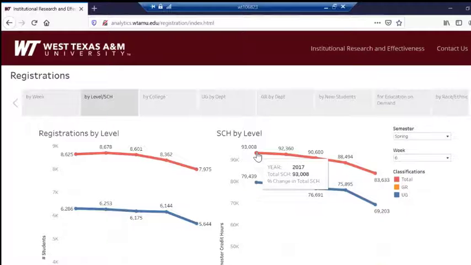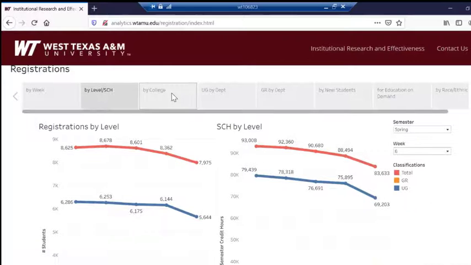You mouse over the first one and you don't see any change, but it's because there's no data to compare it to. This is from the spring semester. We don't have other semesters loaded. This is from week 6, the most recent week that we had before classes started in the spring. But if you wanted to go back and look at other weeks, you could do that.